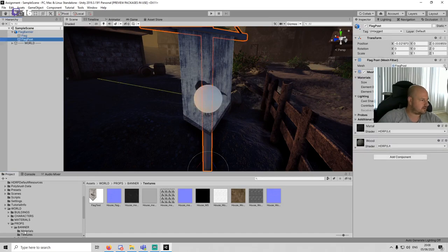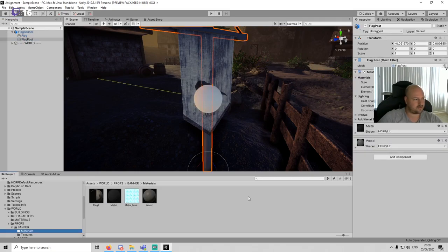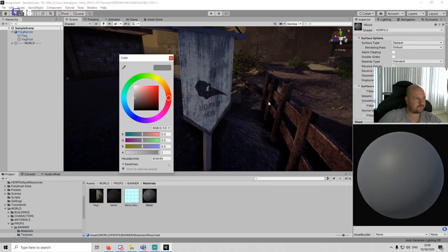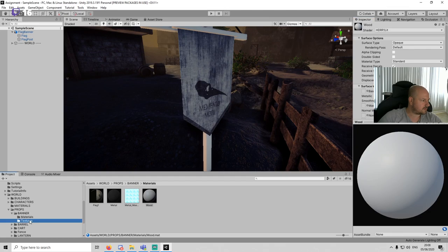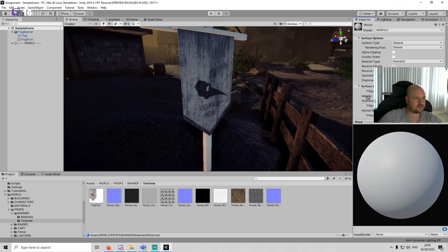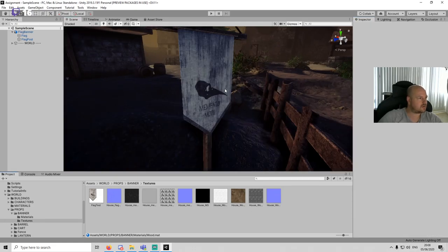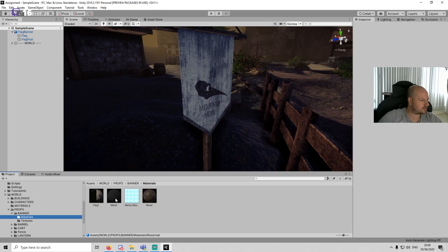And now, the post, which one do I have here? Wood, this beautiful wood, there's no wood at all. Gotta throw it in there a little faster. Wood and normal. Okay, and then metal.